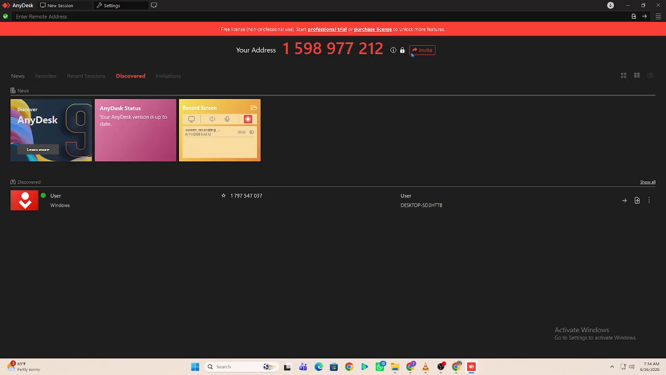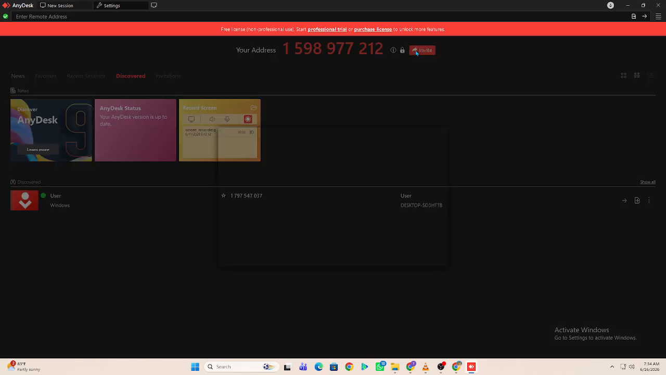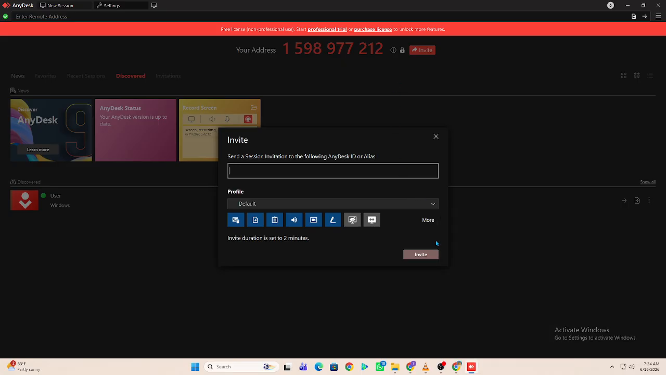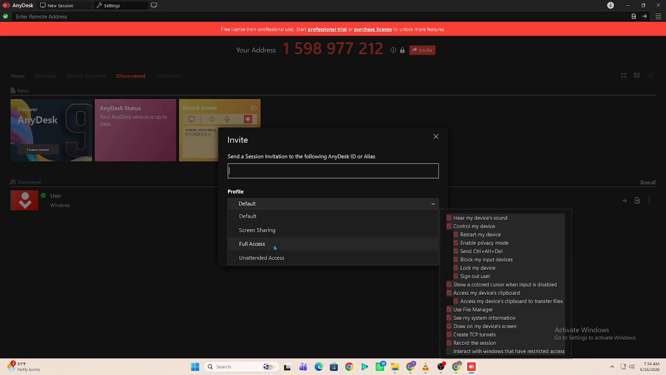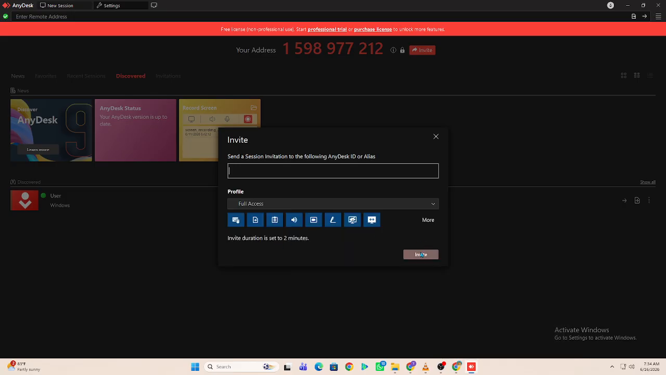So the remote PC will receive a prompt asking for permission. On the remote computer, click Accept to allow access. Without approval, the session won't start. If unattended access is enabled, you may need to enter a password instead. This adds an extra layer of secure login.